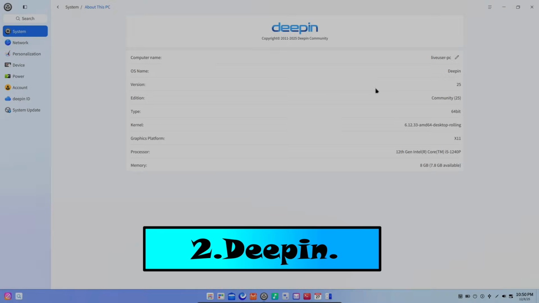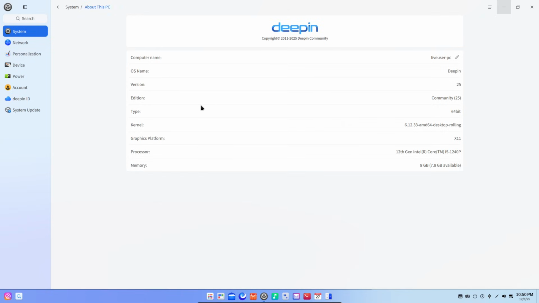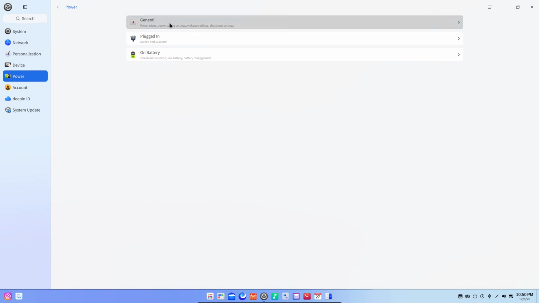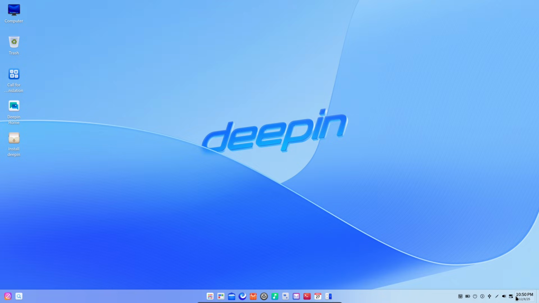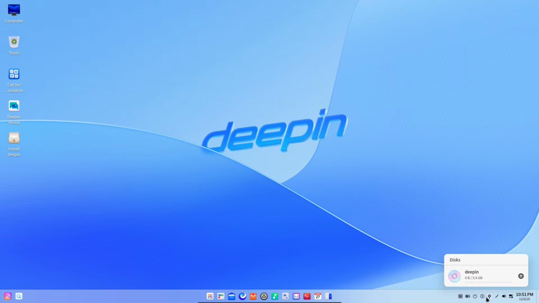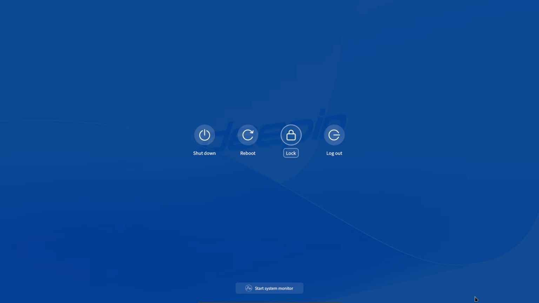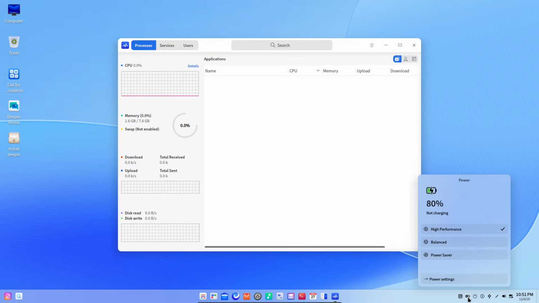Now, next one is Deepin. This one's a beauty. Its desktop environment is sleek, blending the best of macOS and Windows into something intuitive and visually stunning. I get why it's popular. The UI is polished and user-friendly, making it tempting for beginners.